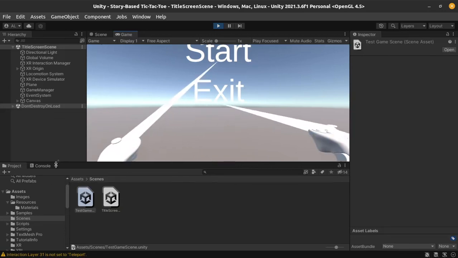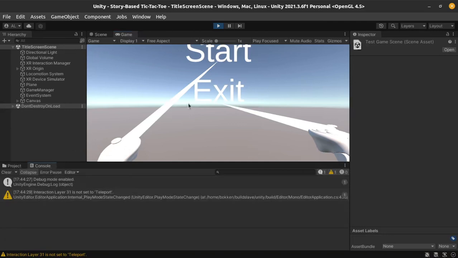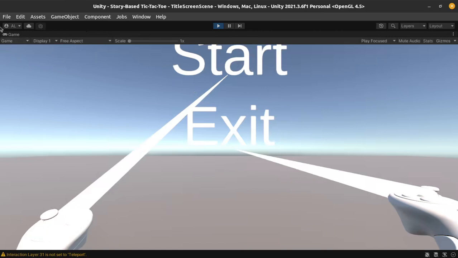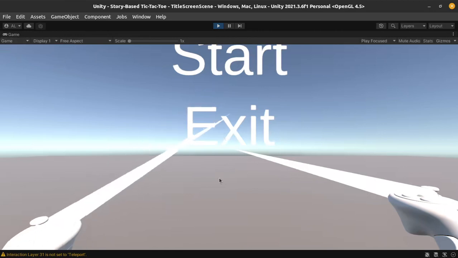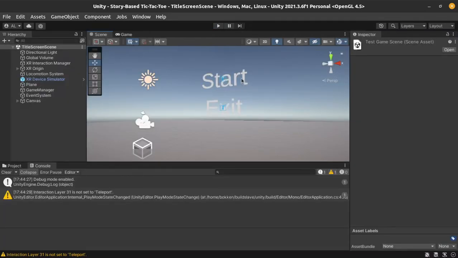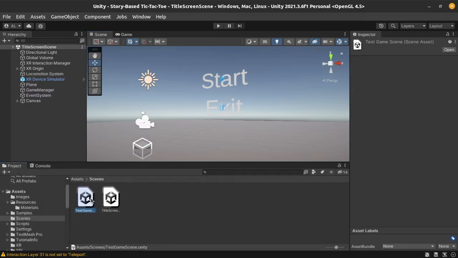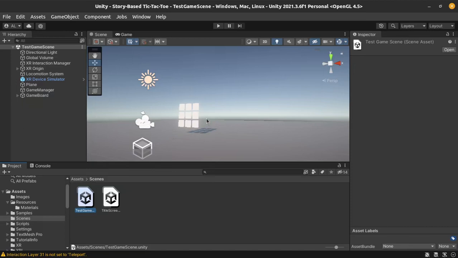So as you can see here, not a whole lot. When I try to grab up here, it does absolutely nothing because I don't have anything set up again. But if I try to come down here, oh, what did I do? Anyway, if I come down here, hit Shift G to grab this exit button. Okay, yeah, see? So that's the title screen so far. Let's head to the test game scene.